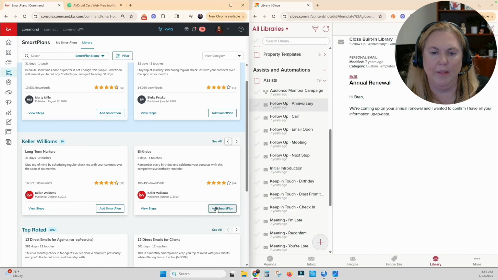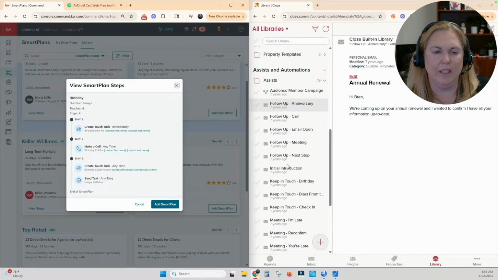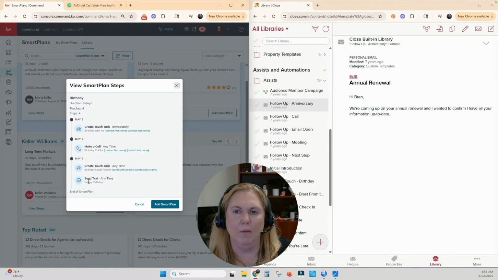And then we also have the birthday smart plan. You can see the steps in it here. It's going to do a touch task. It's going to tell you to make a call. It's going to tell you to send them a birthday card, send them a social post. And then Command is also going to go ahead and send a text on your behalf that says happy birthday. So all in all, I think the smart plans win in Command over Cloze.